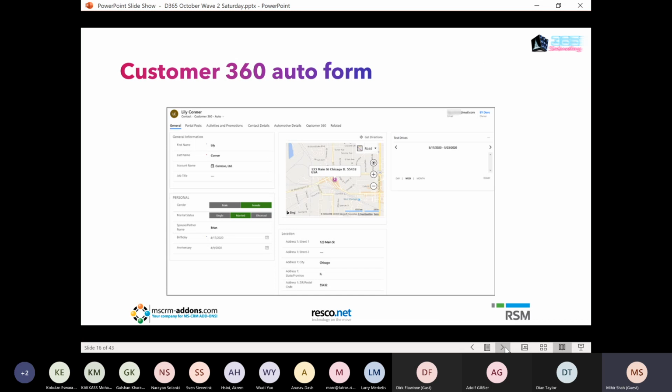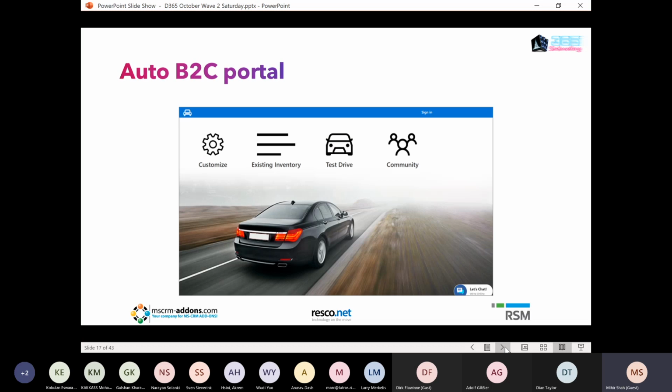This is the customer 360 automobile industry form for the customer. What are the activities, what are the promotions that have been sent to the customer, what are the offers that have been sent to the customer, and what they're interested in. The customer can also go to the portal for the automobile industry. They can look at existing inventory of the cars as well as book a test drive, and there is a community knowledge base also.